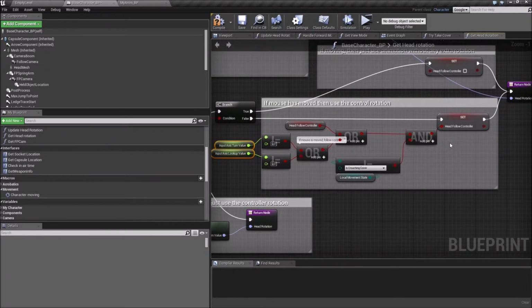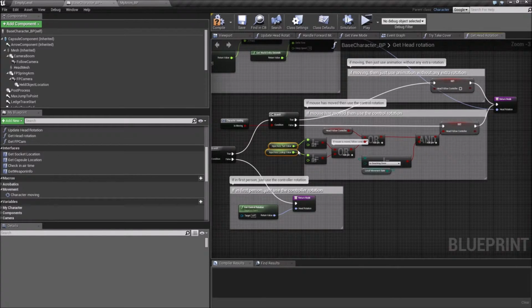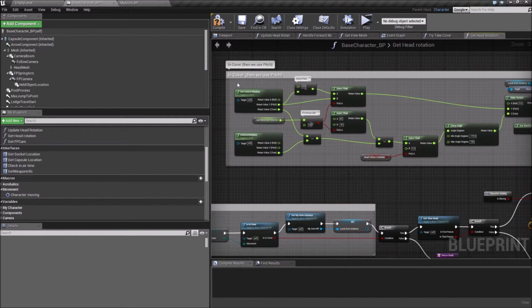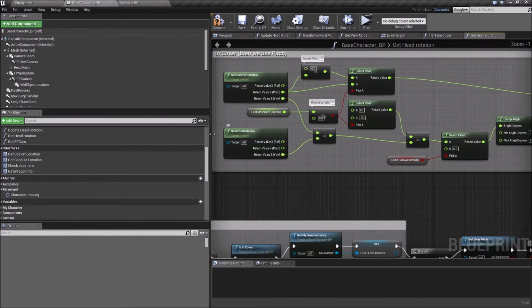So I just aligned stuff up and commented a little bit. So it just says if the mouse is moved, then use the control rotation. So that's going to set that head follow controller eventually to true under the right circumstances. So once that is set, actually this is going to set the head rotation. It's going to get the head rotation from this part over here where we have the follow head controller, and this is the stuff we also looked at last time.